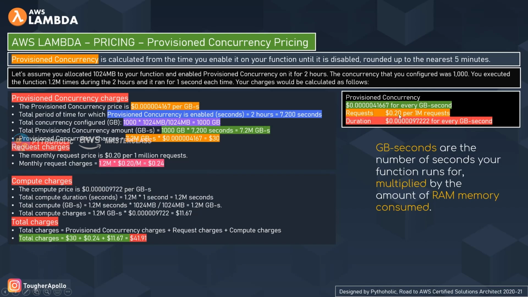The request charge is $0.20 per 1 million requests. And for duration, the charge is 0.00509722 for every GB-second. Okay, for requests it is 0.20, and for duration it is 0.00509722 for every GB-second. So now, coming back.